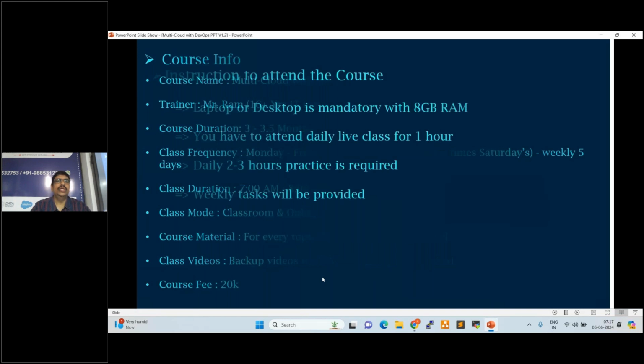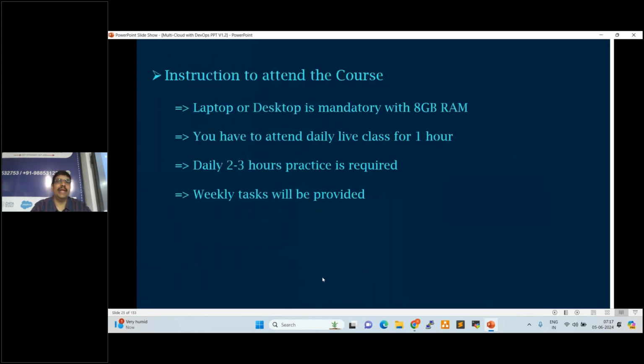Also, instructions to attend this course. One laptop or desktop with 8 GB RAM is mandatory. You have to attend the daily live class for 1 hour, and practice 2 to 3 hours daily. Weekly tasks and monthly tasks will be provided, and you need to perform them. Whatever activities we perform in real-time projects, real-time challenges, will be provided here. In our course, 15 live projects will be covered, so you will get very good hands-on experience.